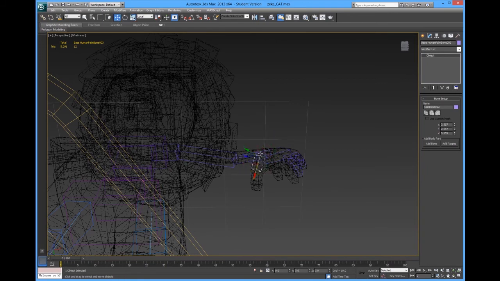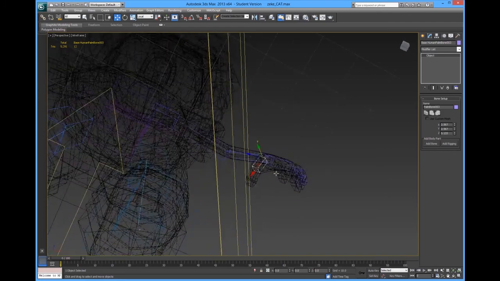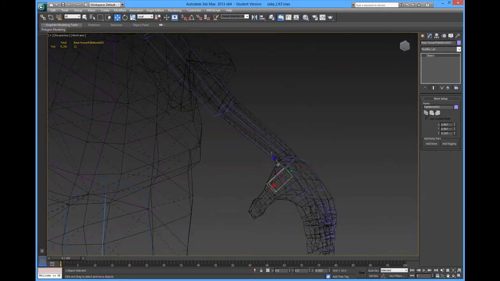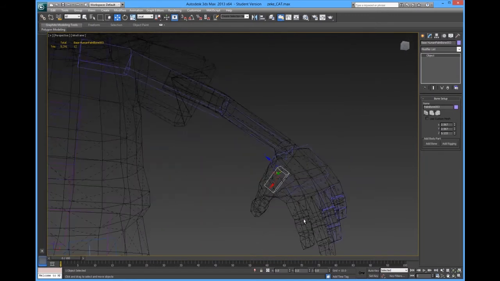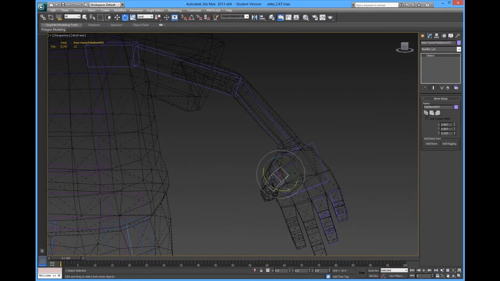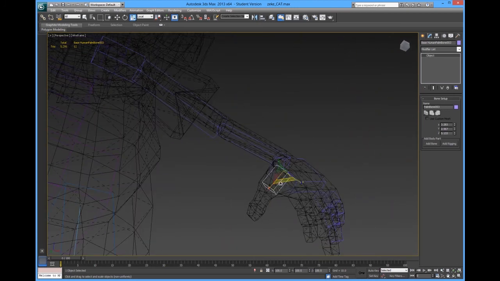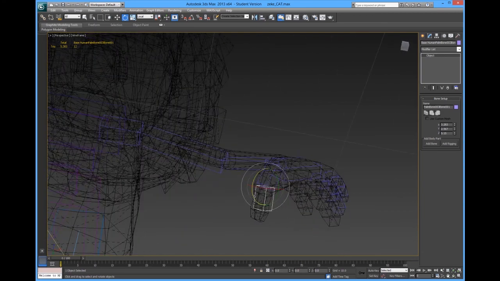So the thumb, same sort of thing. Bring that there. A little bit more fiddly. So make sure you try and match the angle of it. So about there. Add a bone. Rotate it. Scale it.